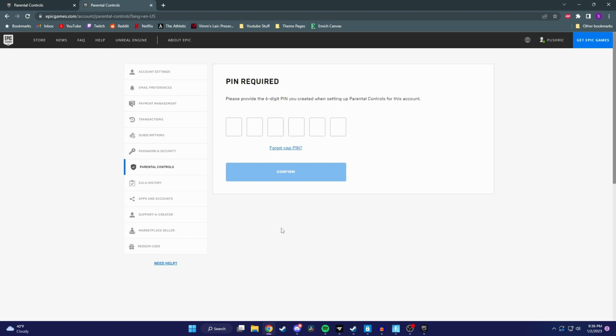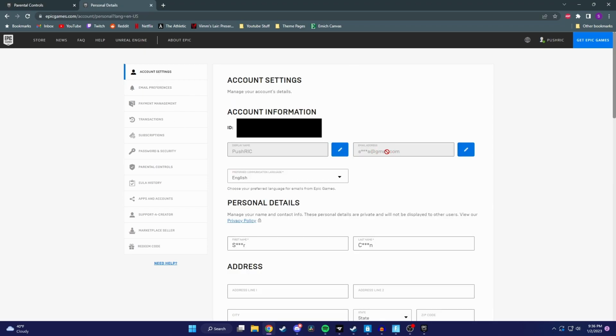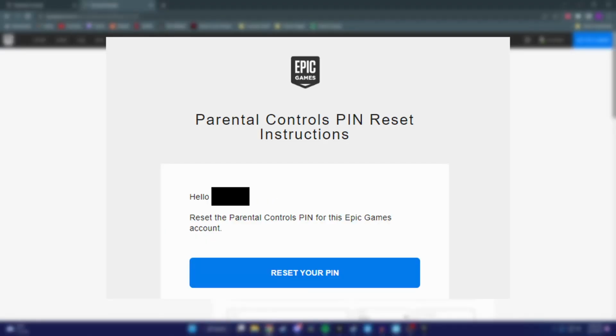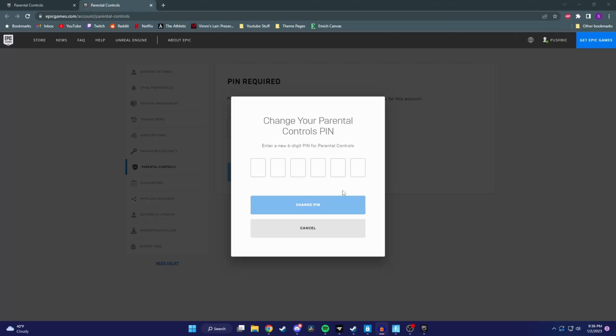If you don't know what email it was sent to, you can click on Account Settings. And right here at the top, it won't tell you exactly what your email is, but you should get a good guess. The email that's been sent to you should have this blue Reset Your PIN button. You want to click on that. And then right here, you'll be able to set your new PIN code.